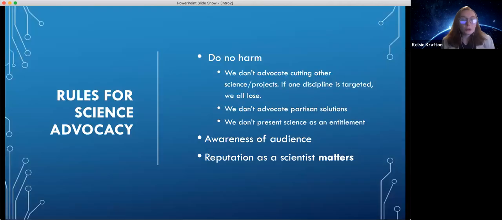So general rules for when you're advocating for science: you definitely don't want any part of this to be negative. You don't want to advocate for cutting other science or projects. You only want to advocate for getting money for your science or projects. We're not throwing anyone under the bus ever, because that'll end up backfiring on us.